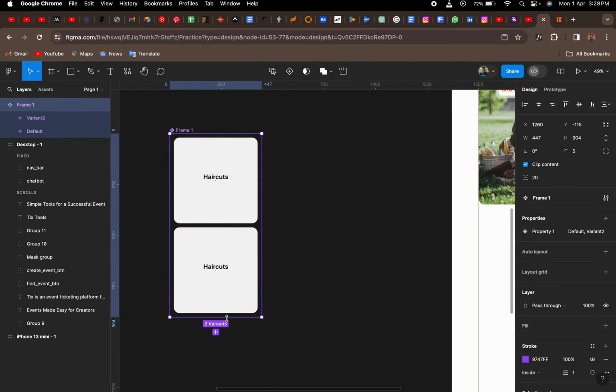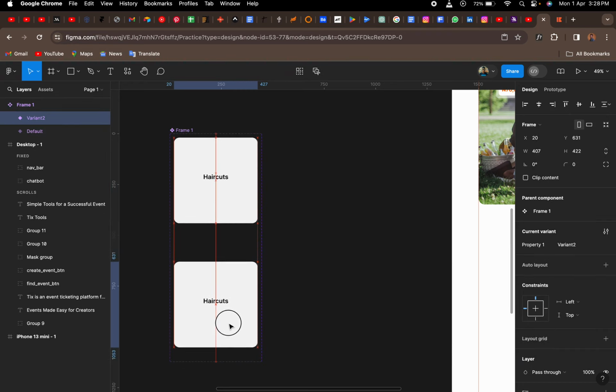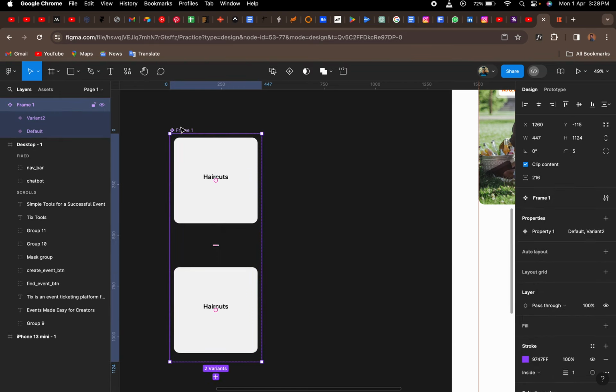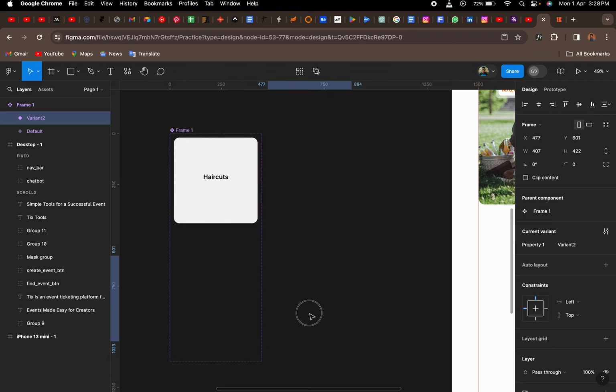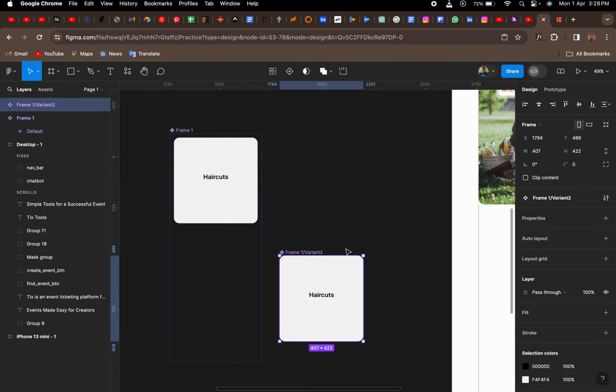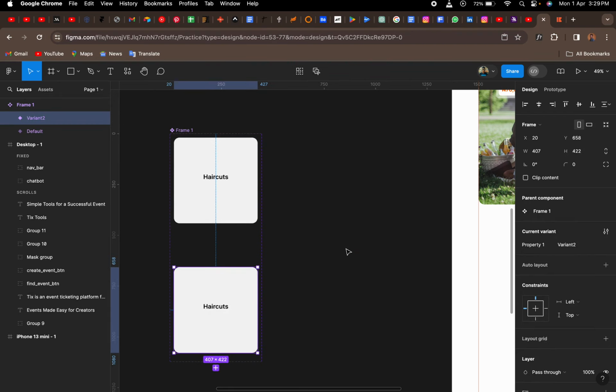Let's expand the frame, right? Let's expand the frame. So drag it down. Remember, I clicked on this major frame and I expanded it because you don't want a situation where you drag your variant out of the frame. It might give issues. Okay, so now we have two.